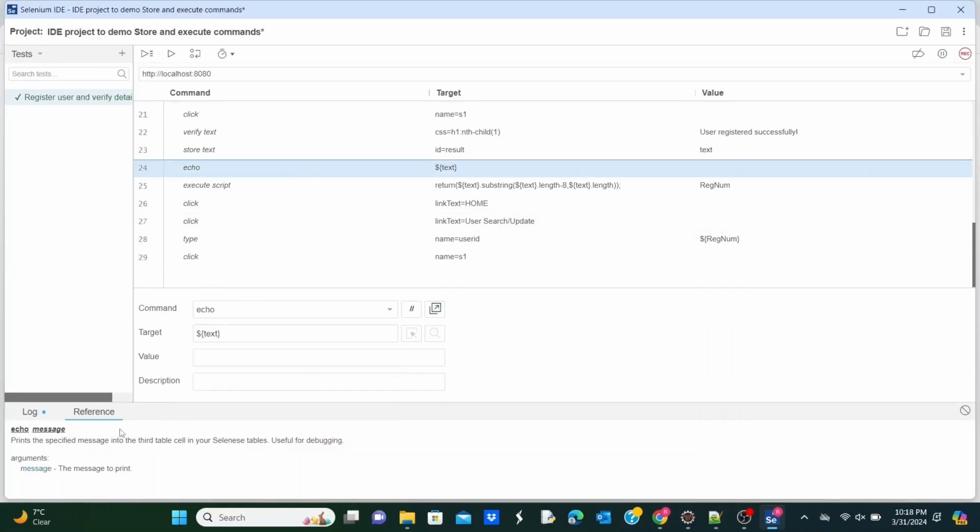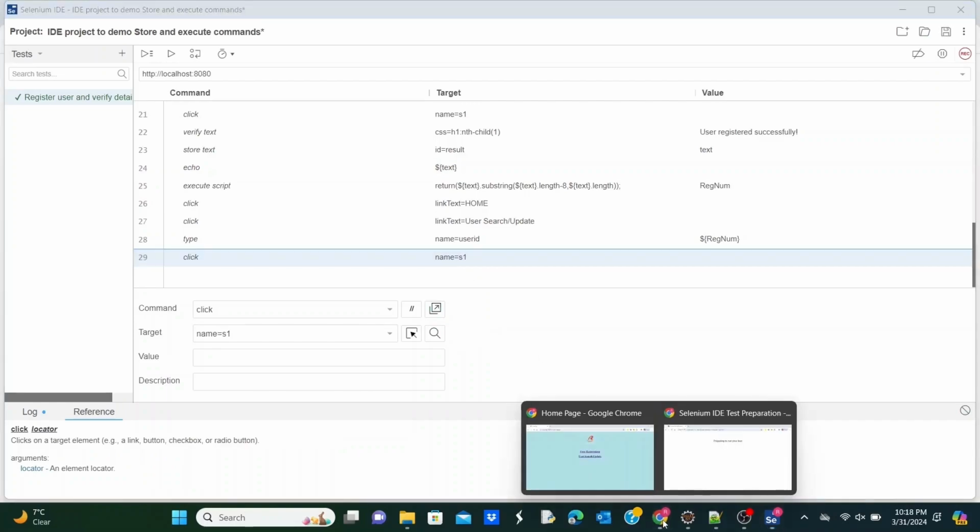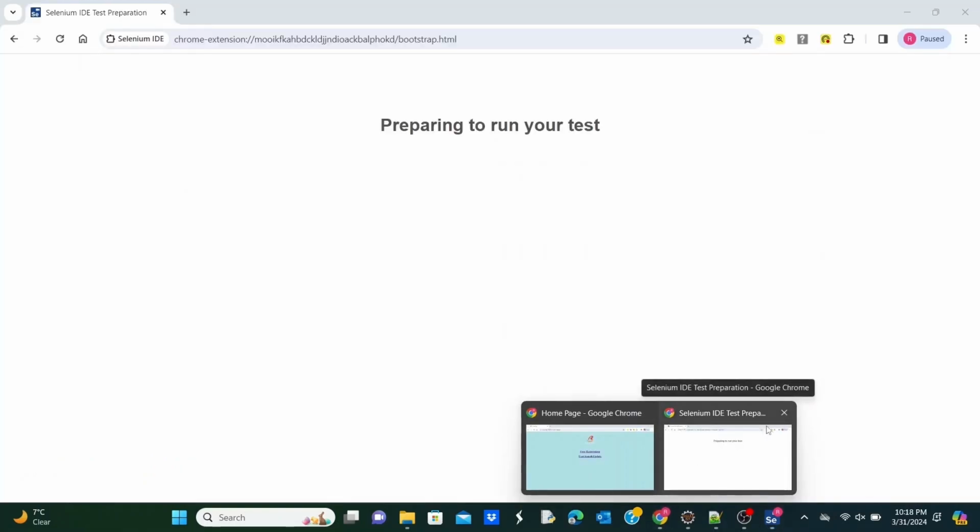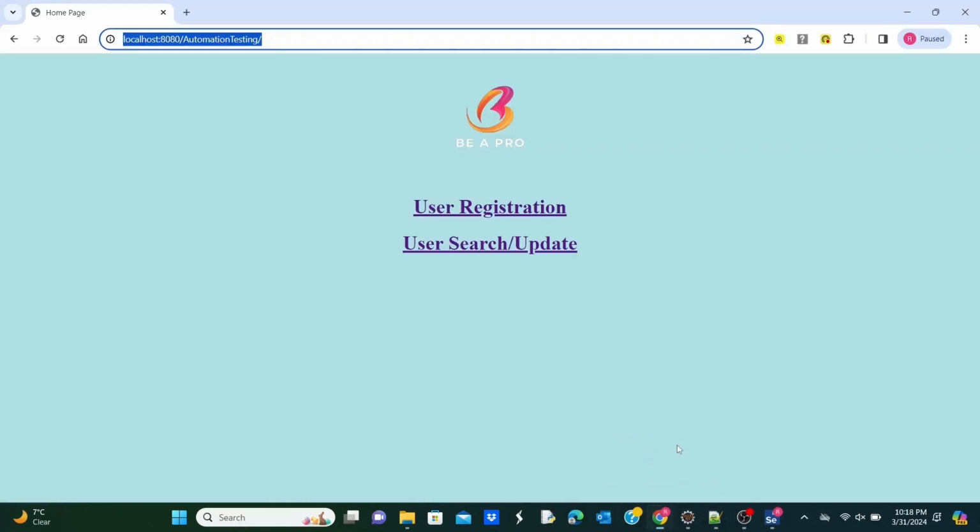Let's see the store reference here. So here also you can see it is kind of storing the variable information. So previously the store text took the information from the application. Here we are giving the variable data and also the text information. Now we have all the information available, all the test data.